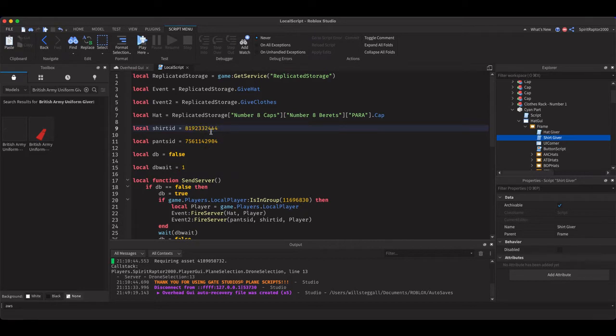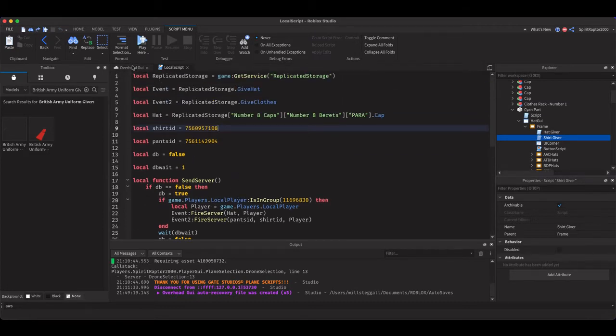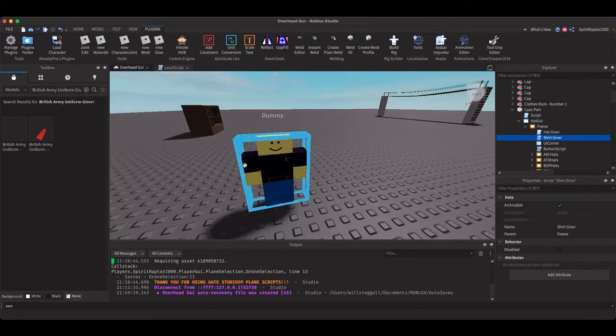So yeah, we paste that into here, and that will, instead of giving you the uniform that I've got, put your custom uniform in. So that's how you customize these shirts. And then I'll show you how to customize the hats quickly, and then after that's done, I'll show you how to remove the group logo.